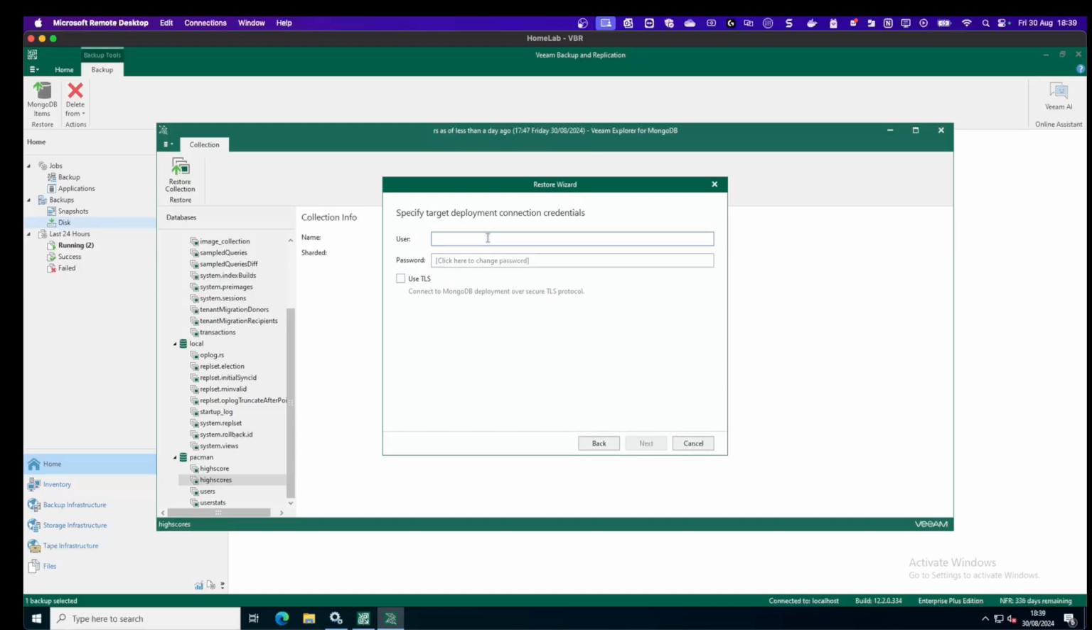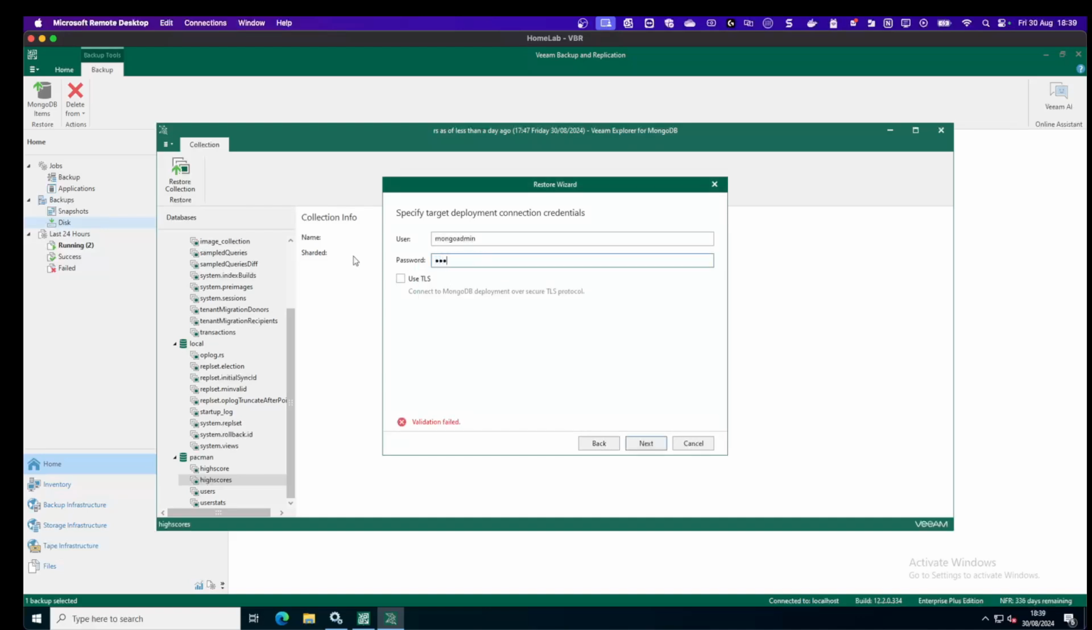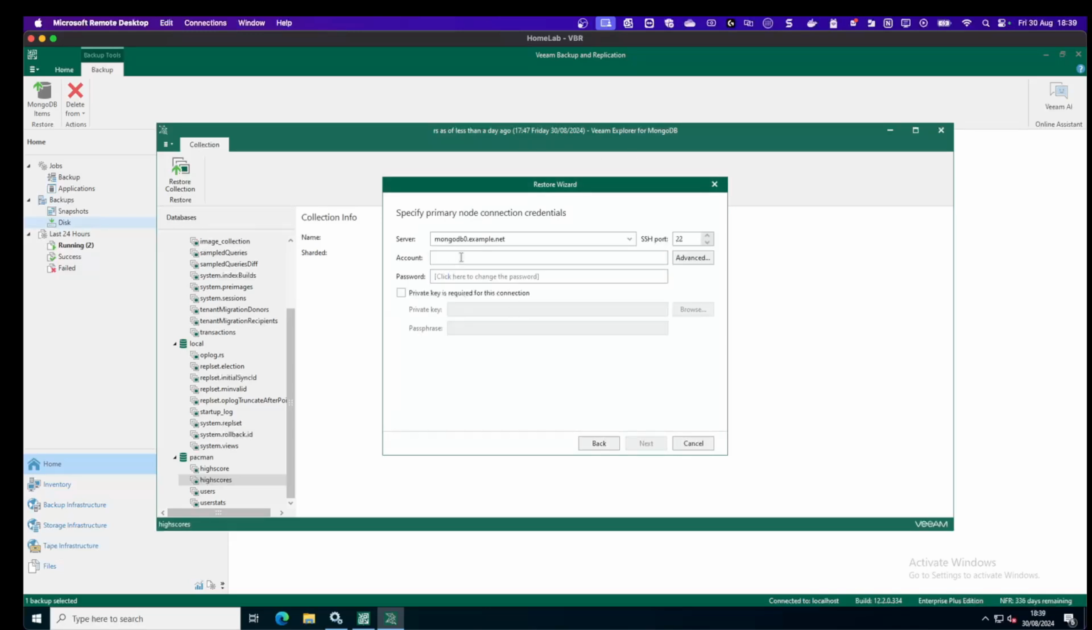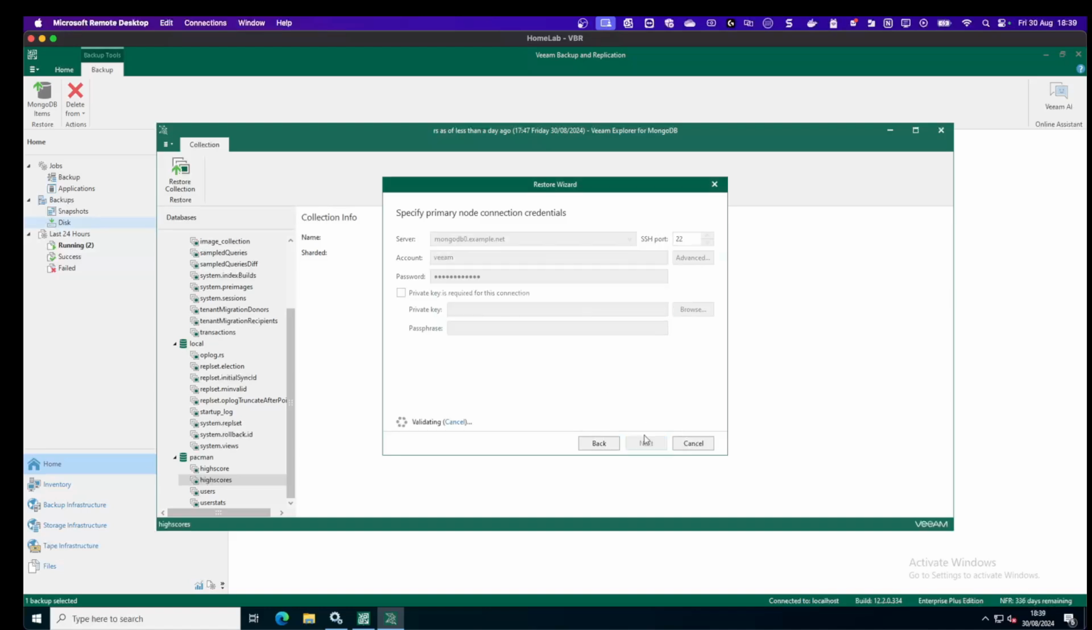The deployment connection credentials. So this is your Mongo admin credentials. Yeah, I'm not using TLS, but obviously it can. That could be me. Most likely me. Yeah, there we go. And then this one is your node account. So this is us getting into that machine. So that Veeam account, again, there's a few options in there. We can elevate that if need be. I think that's all I need to do in my situation.